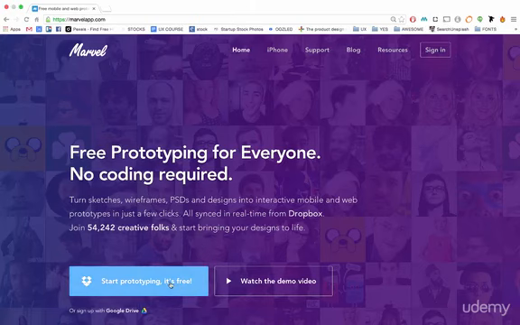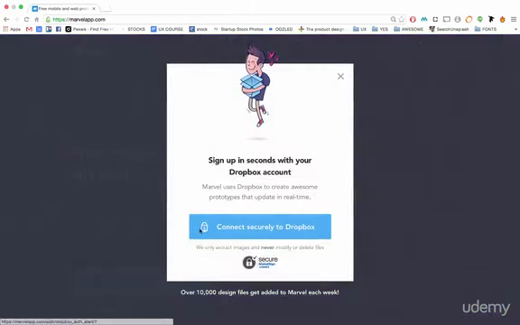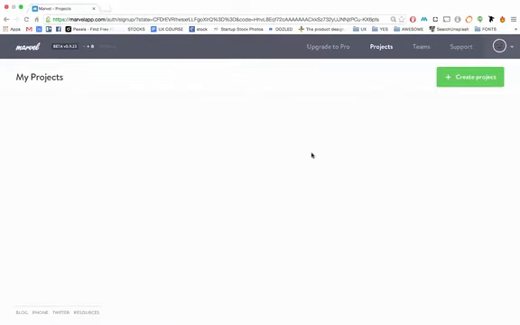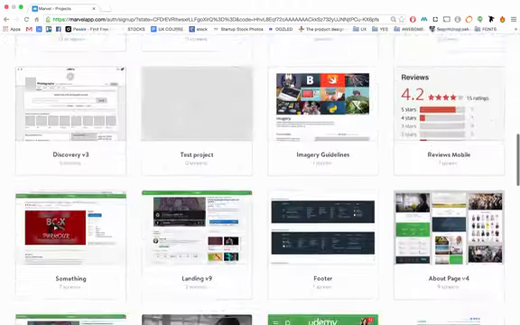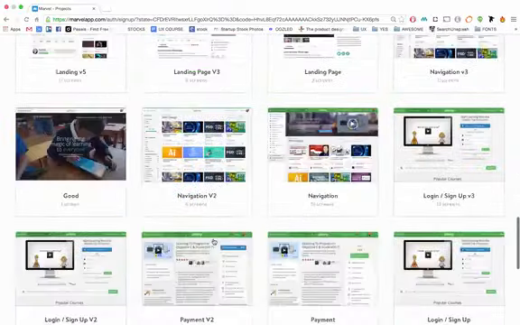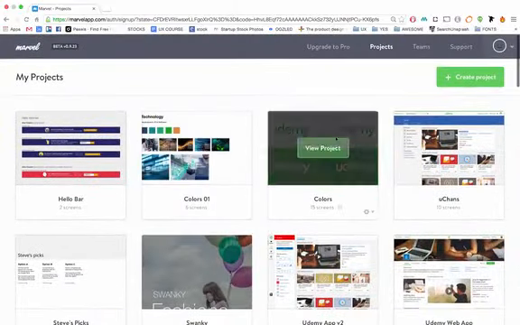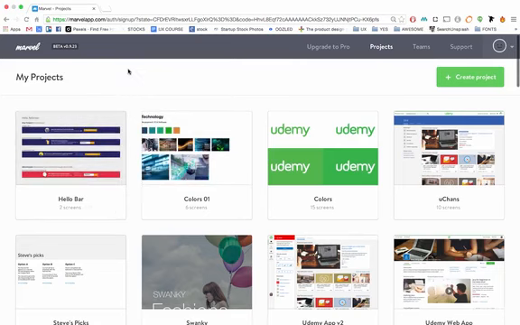Since I already have an account, this is going to already take me to my account, but usually it's just right here. It connects to your Dropbox. So just click here. Look at this illustration. It's really nice. Just connect securely to Dropbox. Yeah, let's do this. And so just make sure that you're connected to Dropbox. If you are not connected, it will take you through the flow to connect to your Dropbox and automatically create your account. So as you can see, I have a ton of projects already created. I have some for Udemy here.